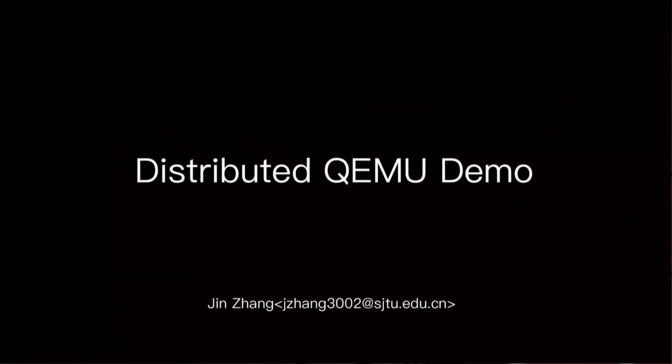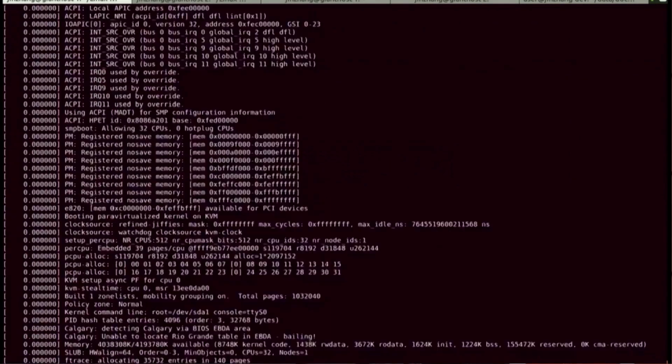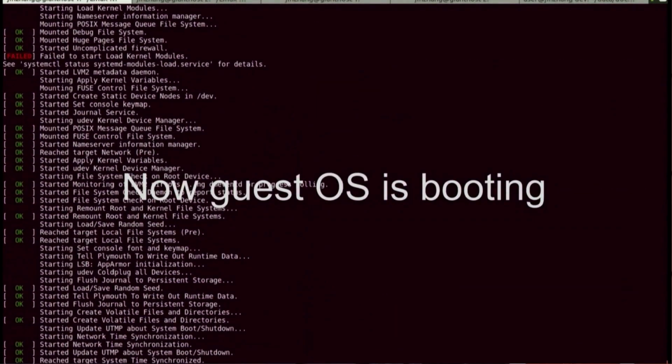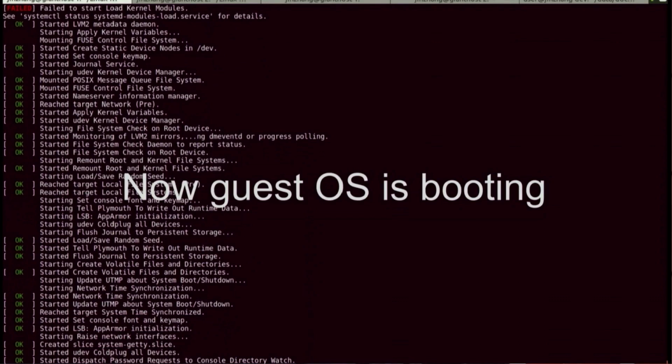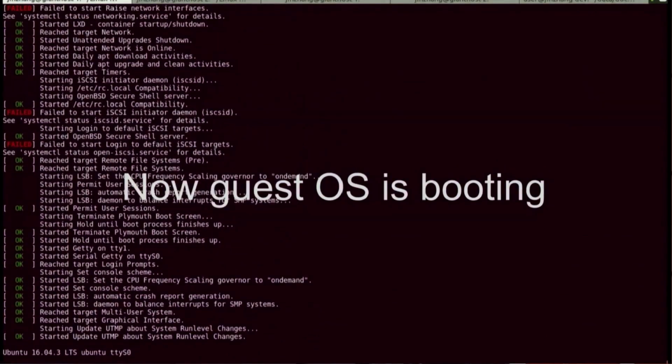The main purpose is that distributed QEMU runs guest OS on multiple machines, which provides a consistent view with huge amounts of hardware resources. In this demo, we want to set up a VM with 32 cores on 2 machines, where each machine runs a KVM instance and provides 16 cores. Now the guest OS begins to boot.